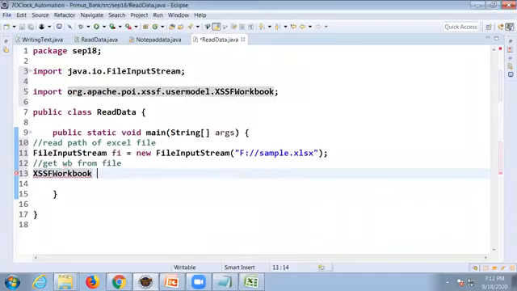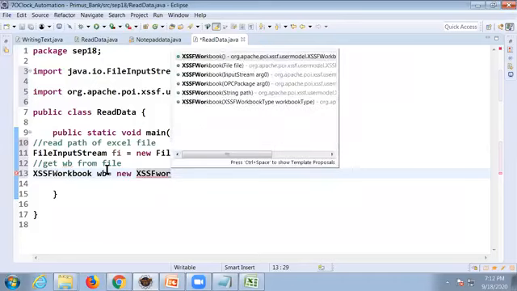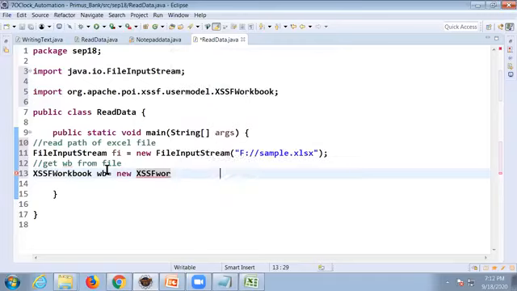Define an object WB. I'm storing into WB is equal to new XSSFWorkbook, Control space bar again. Here I don't want a blank workbook. I want to get a workbook from a file, from the input file stream. From F file. What is F file holding? The workbook file, right? From that file we are getting that workbook.